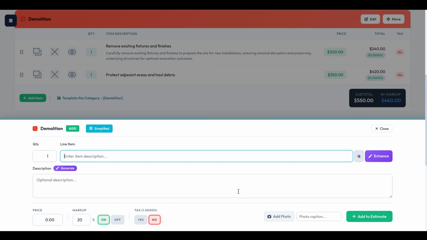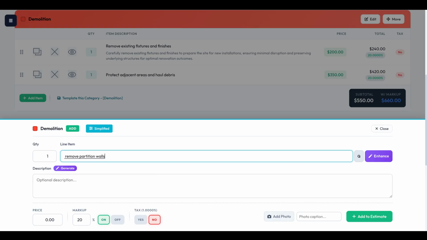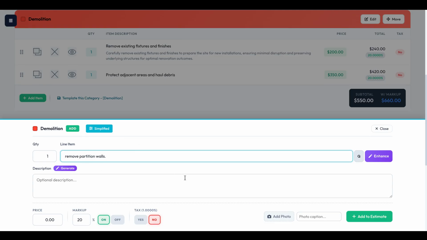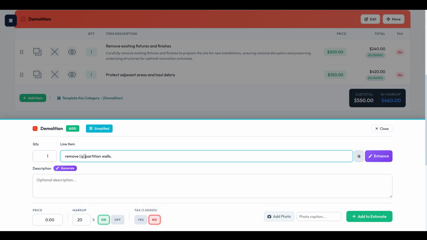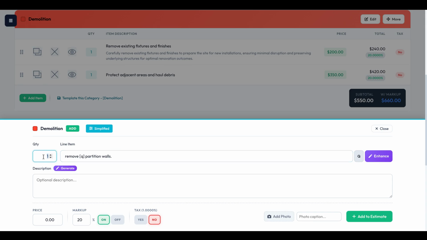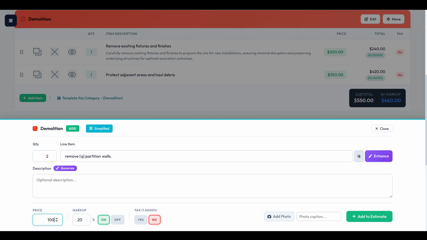As you can see, the form is opened again. Let's add another line. Remove partition walls. If we want to add a quantity, we can use the quantity placeholder by clicking the Q button. We can also type that ourselves with the opening square bracket, lowercase q, and closing square bracket. Now, we'll change the quantity. Give it the price. This is per price. And add to estimate.